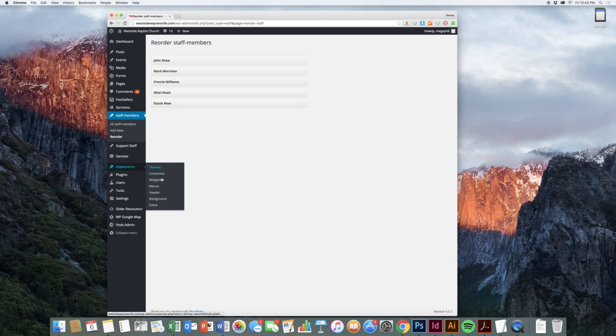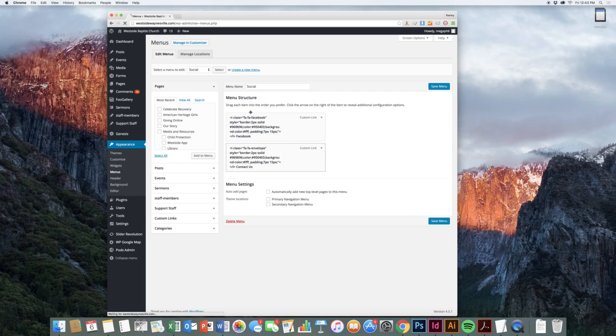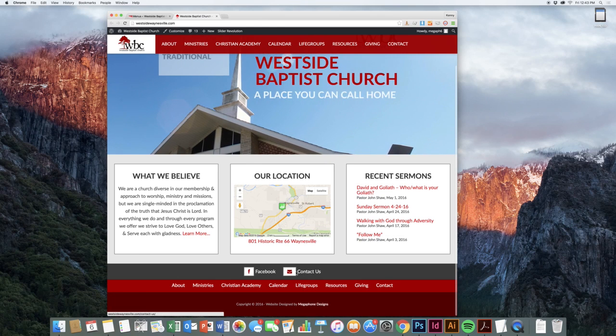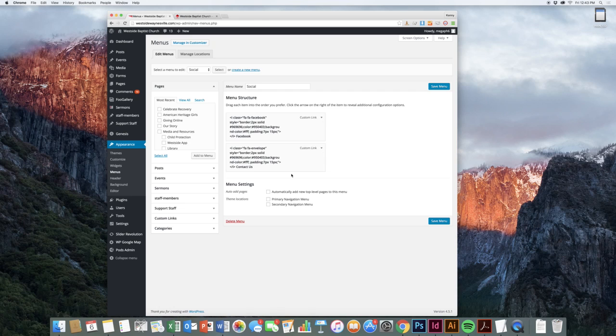Under Appearance, the two things we want to look at are widgets and menus. We will start with menus, even though they come beneath. So menus, as the name implies, are the menus on the website. And we have the social ones here. That is for the part on the bottom where it says Facebook and Contact Us. And so that's actually a menu. I don't know if you would think of it as a menu otherwise, but that's what it is.